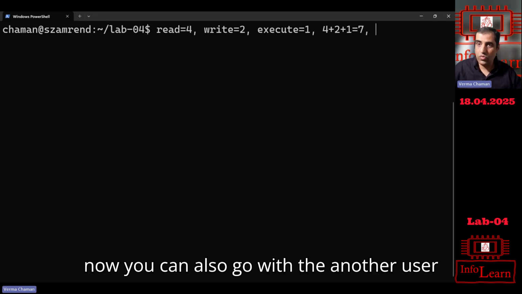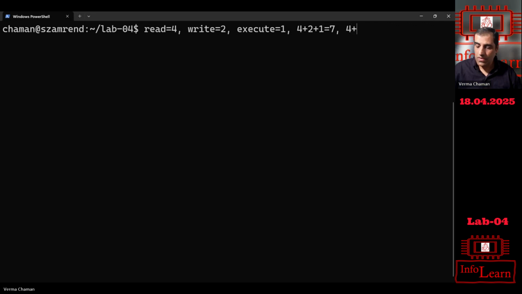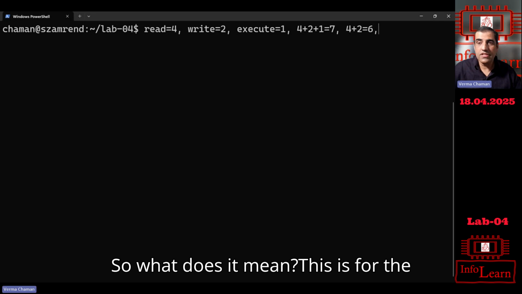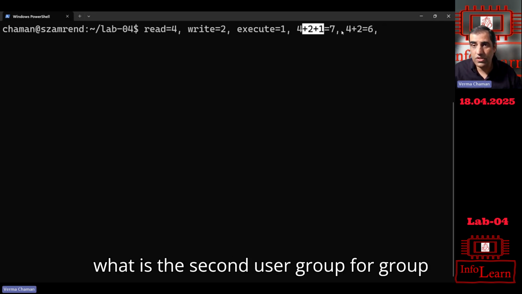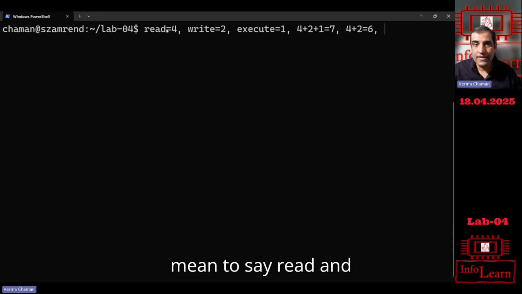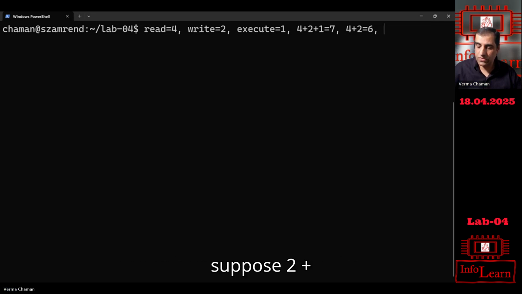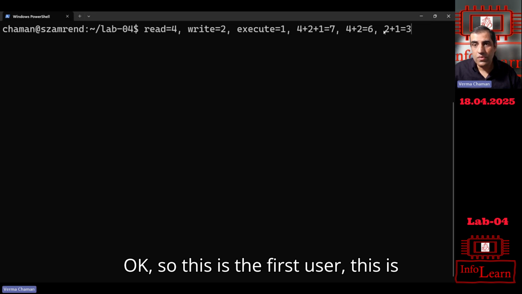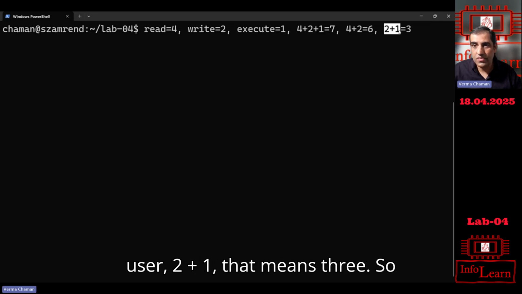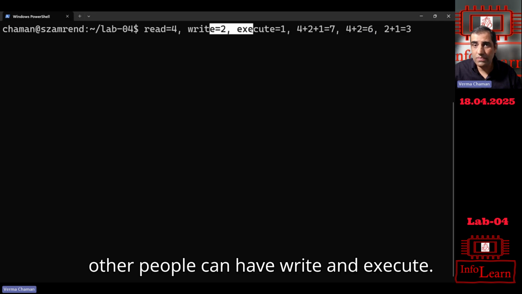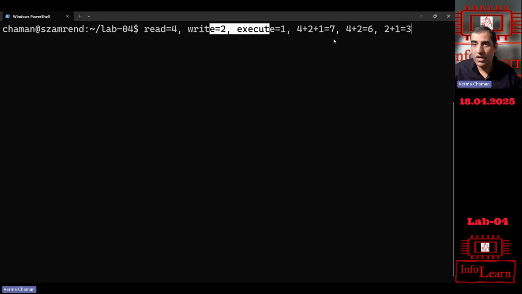Now you can also go with another user, 4 plus 2, that is 6. So what does it mean? This is for the second user, and what is the second user? Group. For group it means read and write. Similarly, for example, you want to give 2 plus 1, it is 3. So this is the first user, this is the second user, and this is the third user. 2 plus 1, that means 3. So other people can have write and execute. I hope you get it.